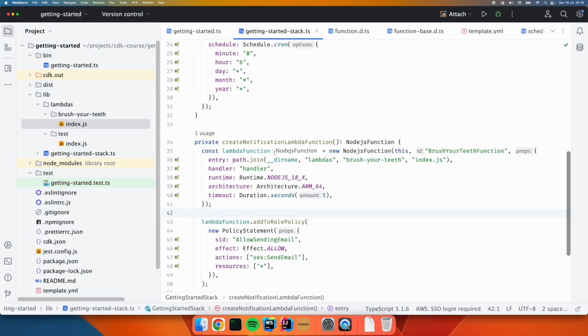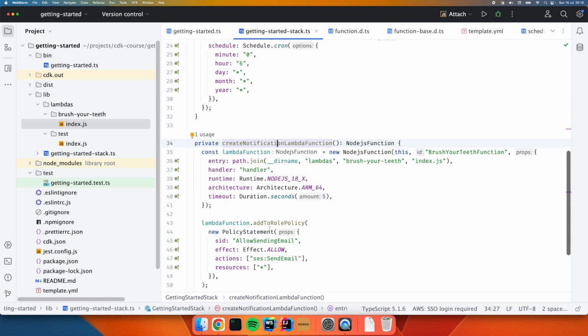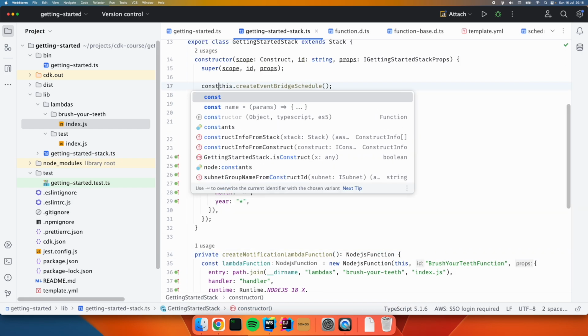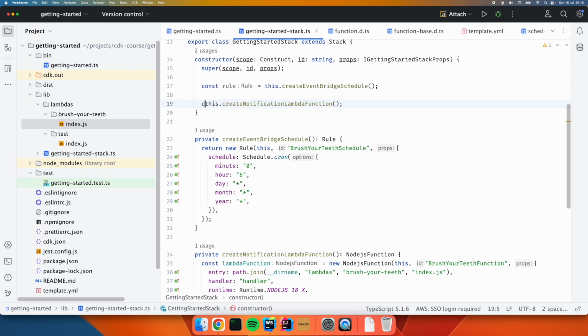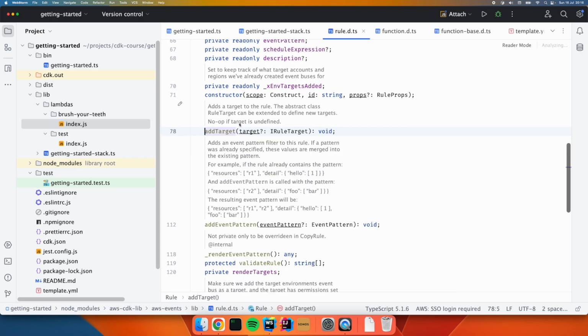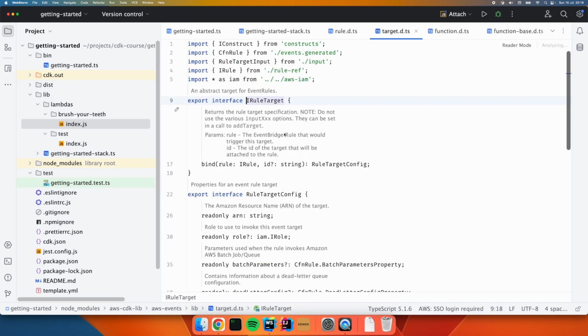All right, so we've got our Lambda function, we've got the event rule, but currently they don't interact. Currently they're not talking to each other. So let's pop them into variables. So let's have our rule here, and let's have our Lambda function. And then if we go to the rule, we can see that there are some methods on it, one of which is addTarget. So let's go on to addTarget, and let's have a look at what that method wants. So that wants one argument of an IRuleTarget.